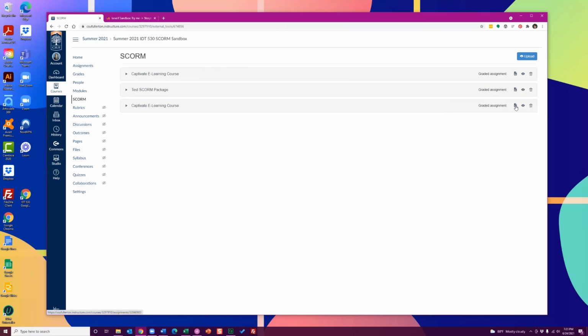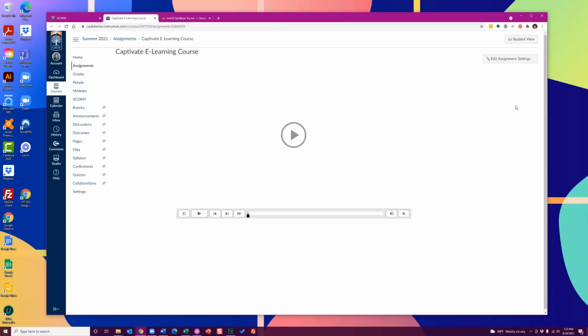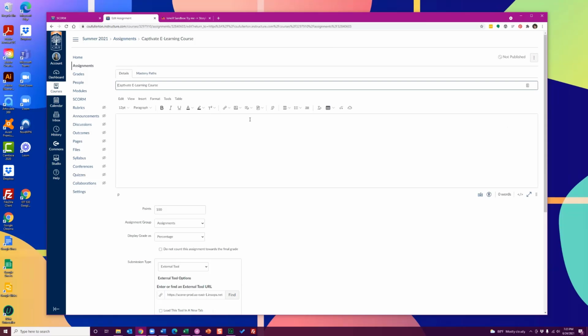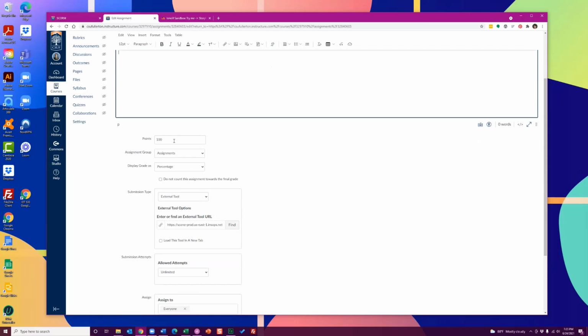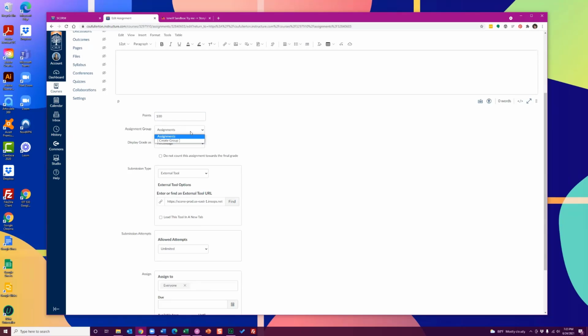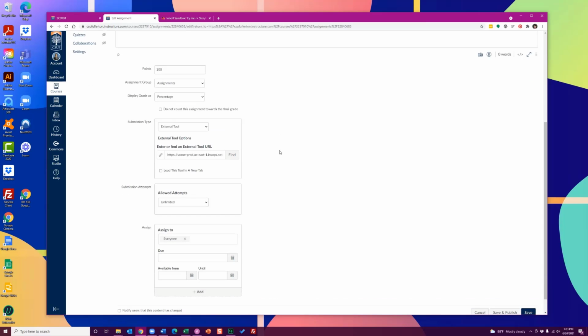That's done. So then you can actually go into the assignment settings. So I imported it as a graded assignment. Now it's an assignment. I can go in here and edit the assignment settings. I can choose to put a description for it. I can choose how many points I want it to be, how I want it to be organized in the class grade book, how I want the grade displayed. Again, all of the important information is already programmed within the learning object because you did that within your authoring software. Here, you can just decide points, how you want the grade displayed, and that's pretty much it.